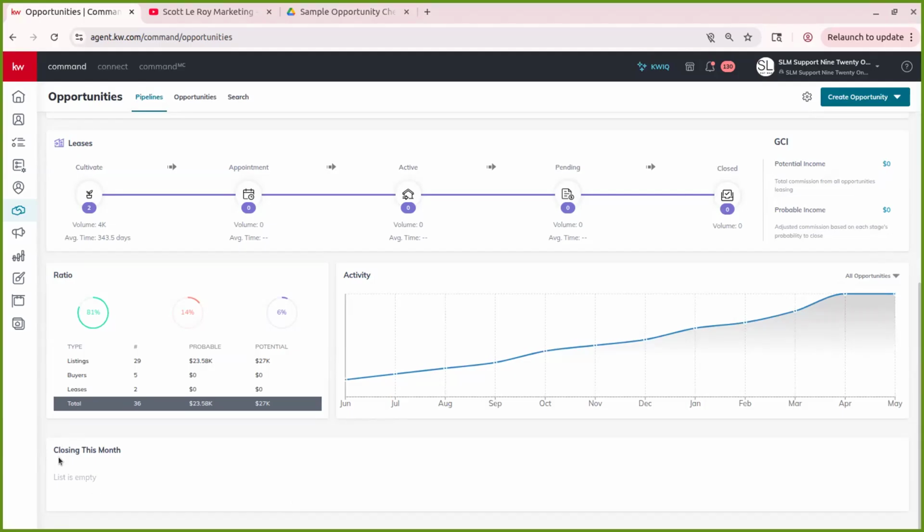And then down below, you'll see closings this month. So any that have closed this month or are closing, you'll see in this list. Again, this will reset at the beginning of each month. So just something to keep in mind there. Alrighty, so that is our opportunities dashboard.